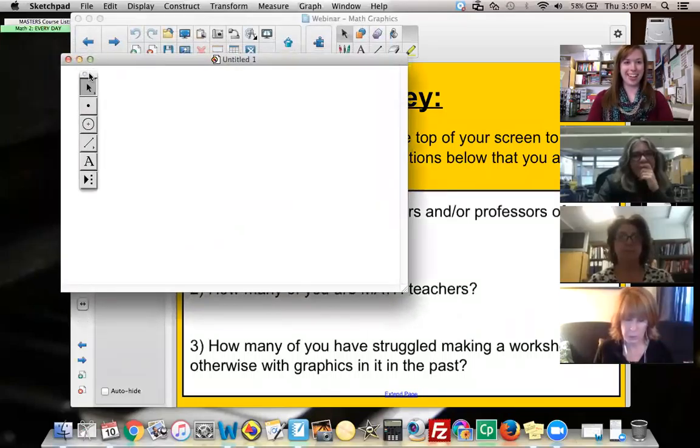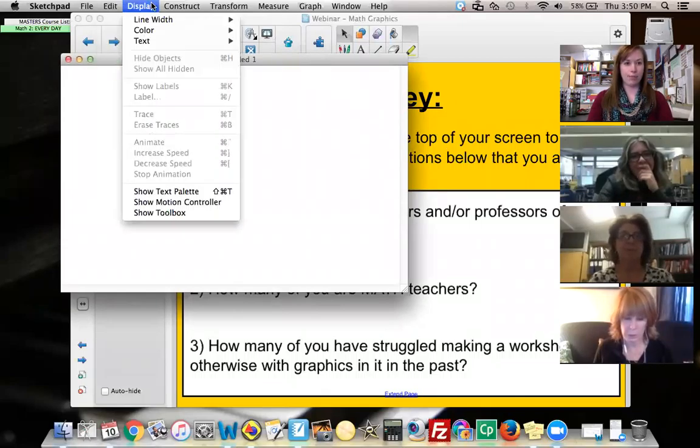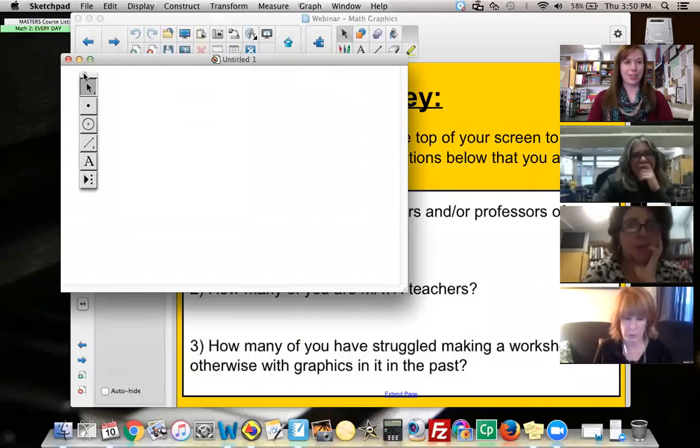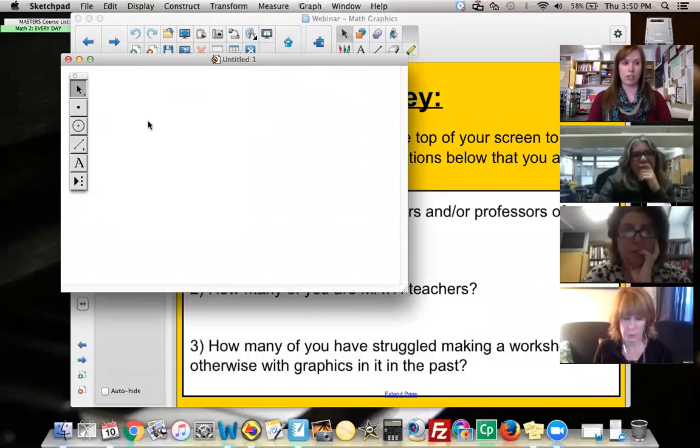I apologize for that. So basically taking a look at this, here is our Sketchpad screen, and I accidentally just clicked out of the toolbox. So when you open Sketchpad, it should look something like this. Can everyone give me a thumbs up? Can you see that okay?